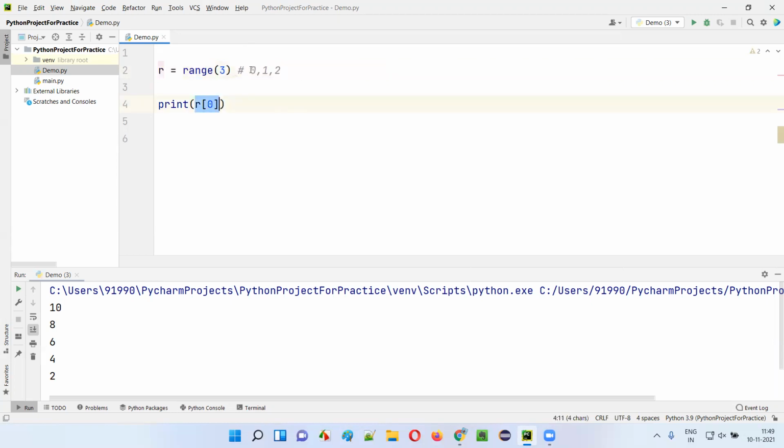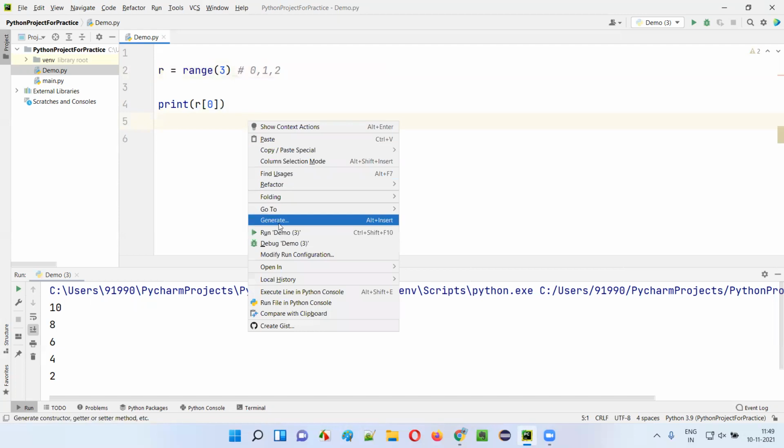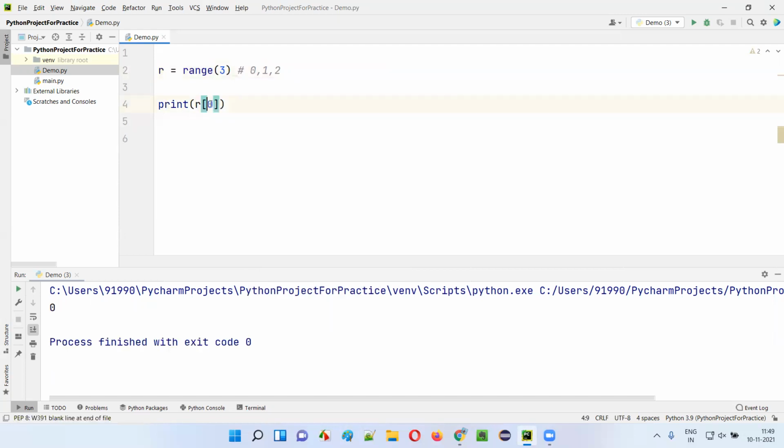So r of 0 is how much? The first value is at index 0, the second value is at index 1, the third value is at index 2. So at index 0, what is the value? 0 should be printed in the output. If I give r of 1, index 1, this value is there. Run. Index 2, r of 2, means the value 2 is there, and 2 will be printed in the output.